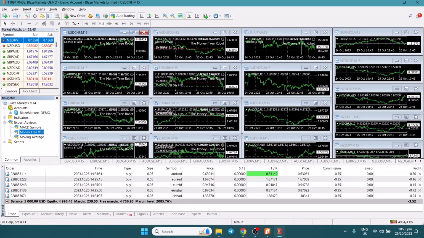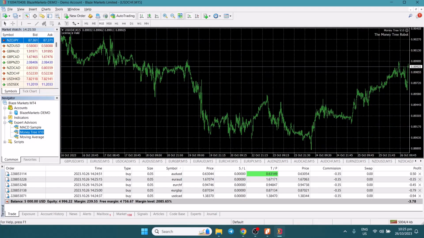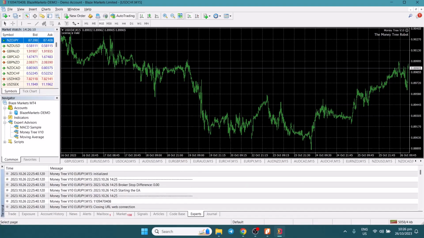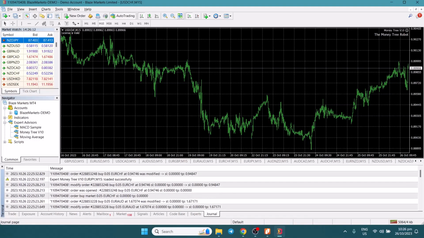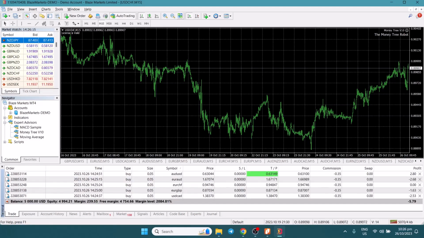So what if there's something wrong? If there's something wrong, you can see it in the smiley faces here. If it's not smiley, the license will be put into invalid. The license is invalid, so there will be a problem. You can also check it in the Experts tab and also in the Journal.